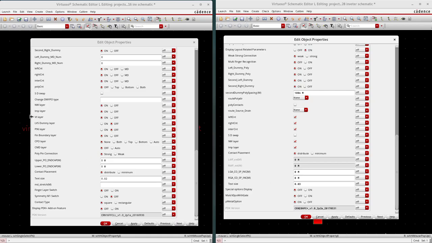Most of the layers are almost the same, but we have some extra implant layers also. We have some extra layers, like the LBS dummy layer. These layers are not present in 28 nanometer. And then fin boundary: if you turn on this fin boundary, then the fin boundary will be visible. Fin boundary is nothing but one more layer. It's like a straight line.